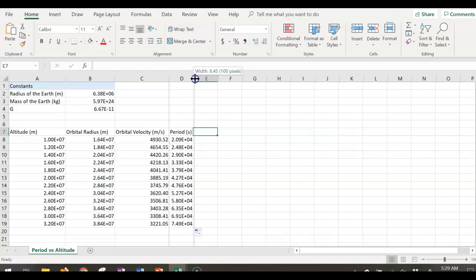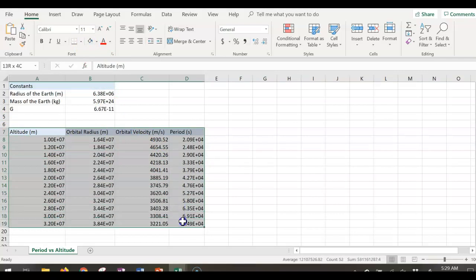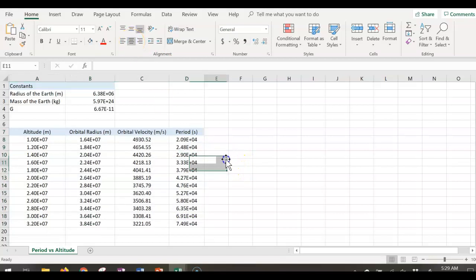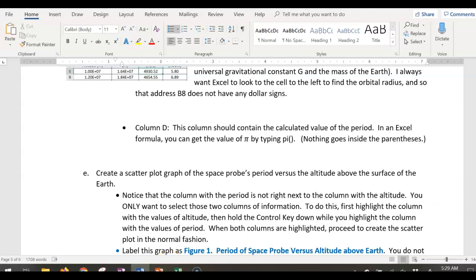Just for appearance's sake, I'm going to make that column a little wider, and I'm going to highlight my header. And you know what? I think it would look easier to read if I centered these. So I'm just going to highlight my table and click the center alignment button. Okay. And so now we have our data table. I think the next step here is to do a scatter plot, but let's look.